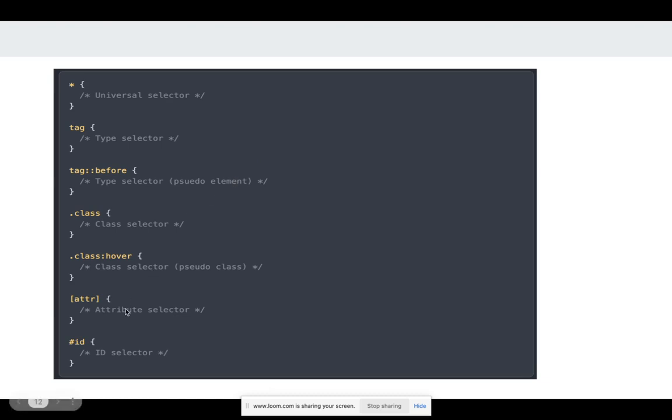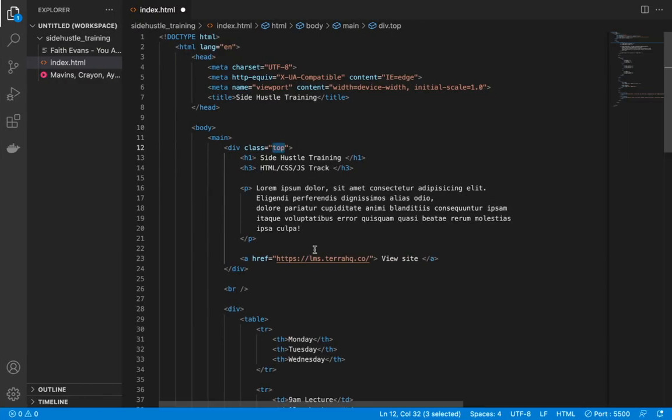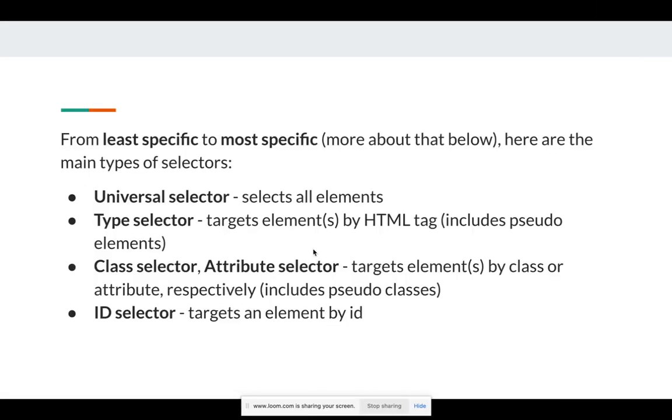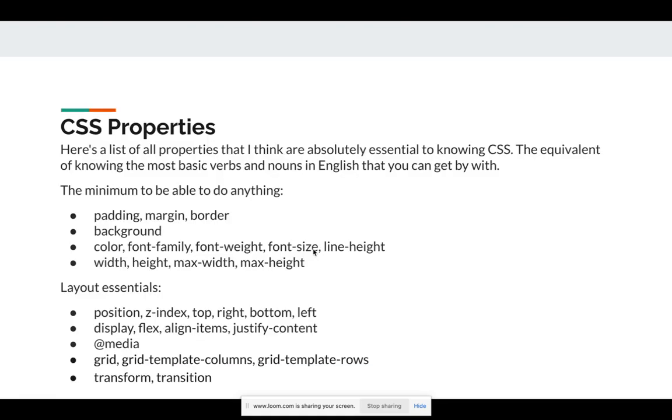So ID selectors. For class selectors, you have to add the dot to it. Very important. For ID, you have to add the hash symbol to it when you want to style it in CSS. But for the tags, just type it, like if it's table, just type table and style, right? Okay. I think that explains the types of selectors. So we're looking at properties next.